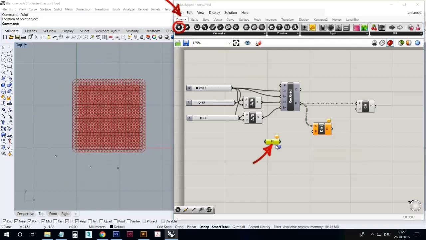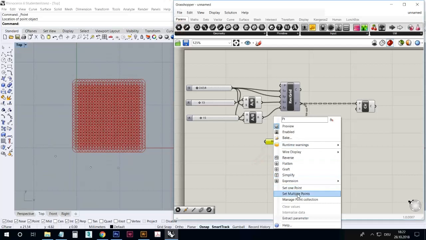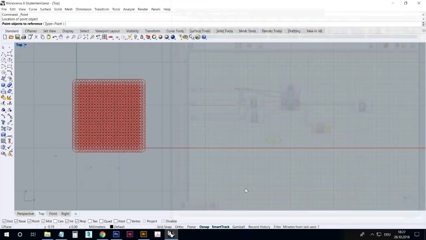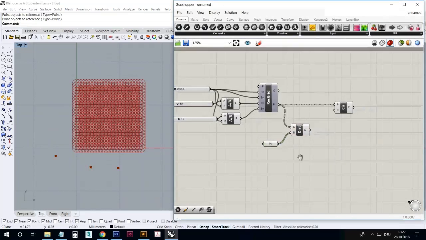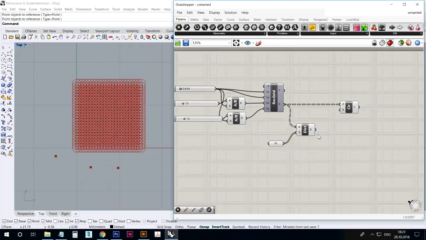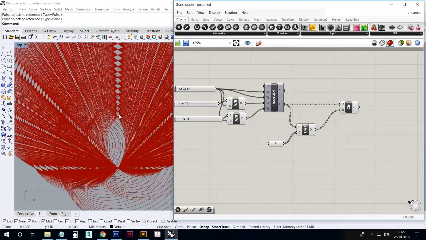I mean, you don't really construct a point. You just pick it from the Rhino workspace. So you right click and it takes set multiple points. The window disappears and you simply select them like that, and then they're in. So now it's measuring already. Then you can actually just test, put it in there, and then you see what happens.